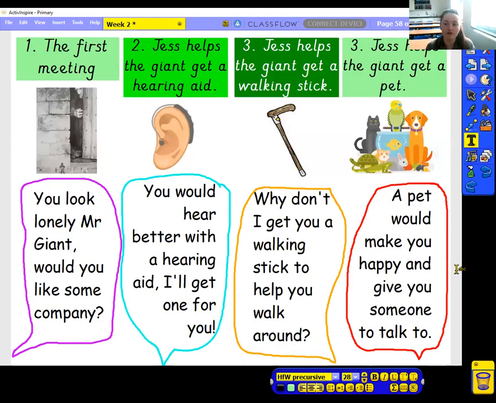Fantastic. So here are a few ideas that I came up with, just to help you if you're stuck with yours. So when they first meet, Jess might say, "You look lonely, Mr. Giant. Would you like some company?" So she's offering to sit with the giant because he seems like he's lonely. Next in the story, Jess helps the giant find a hearing aid. "You would hear better with a hearing aid. I'll get one for you." So that's something that my character could say.